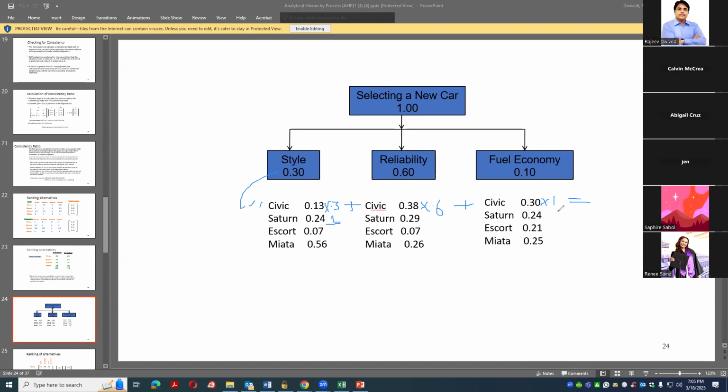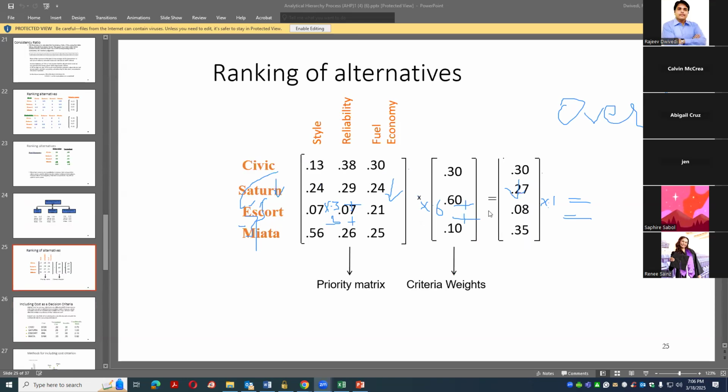Similarly for Saturn, you multiply with 0.3. So basically here you multiply each of them with 0.3, here you multiply with 0.6, and here you multiply with this value, and add all of them to get the overall composite value. Or in the question, I ask what is the overall composite value. So whatever value you get, that is the overall.